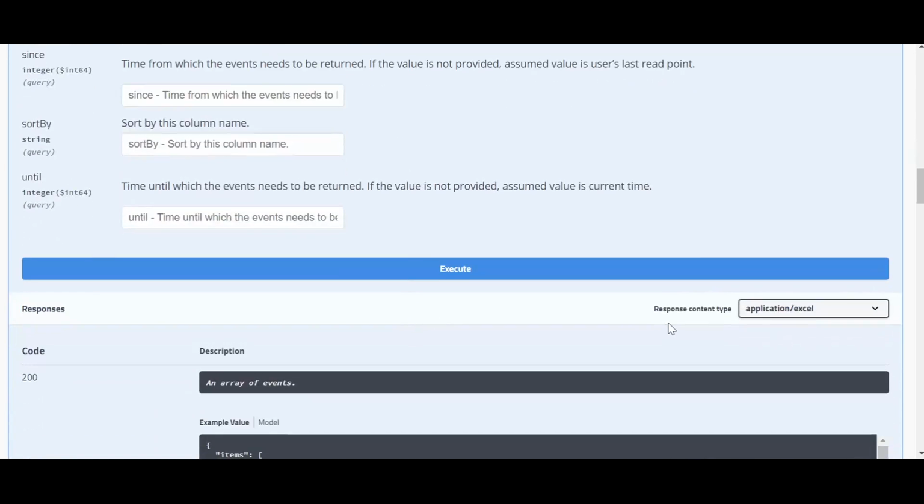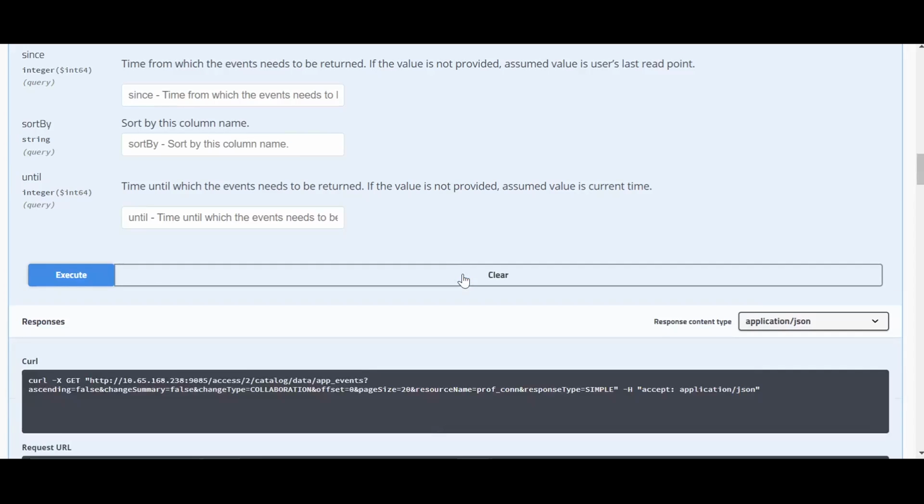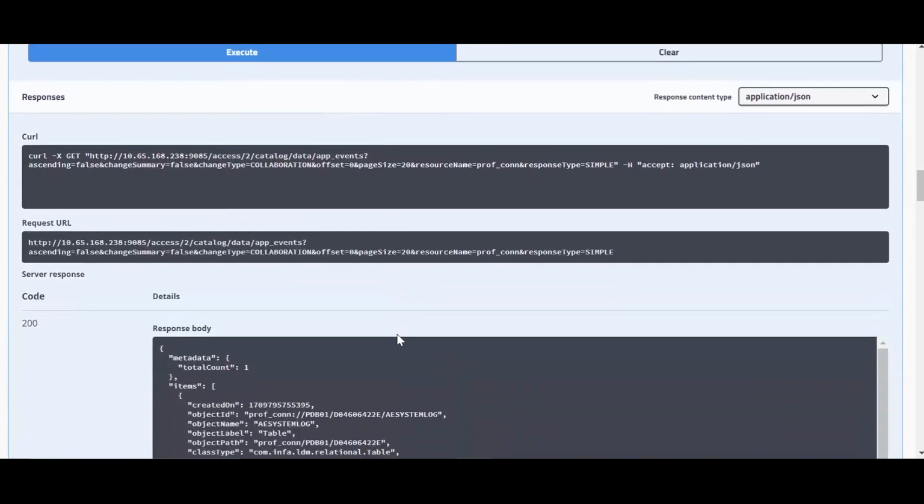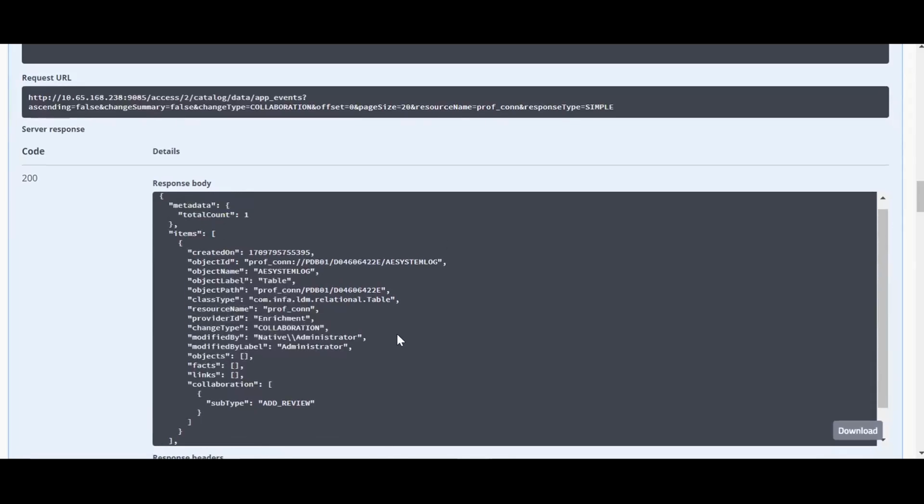And as we are expecting the response in the JSON format, we should be choosing application or JSON for the response content type. Otherwise, we will hit an error. Now click on Execute. Once the execution is completed, we can find these details in the response body.